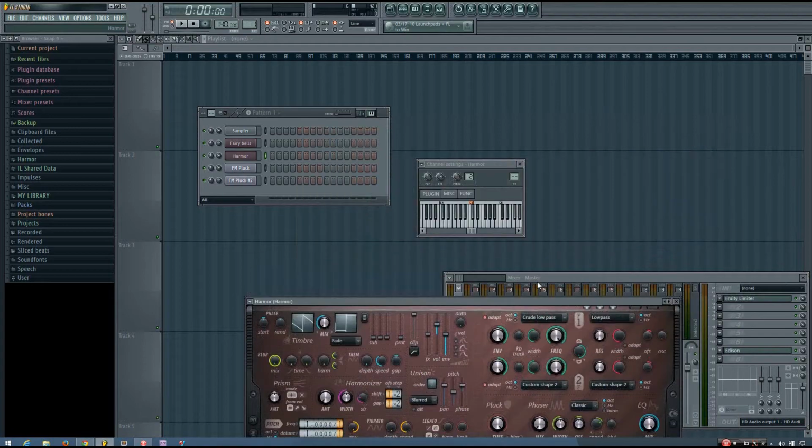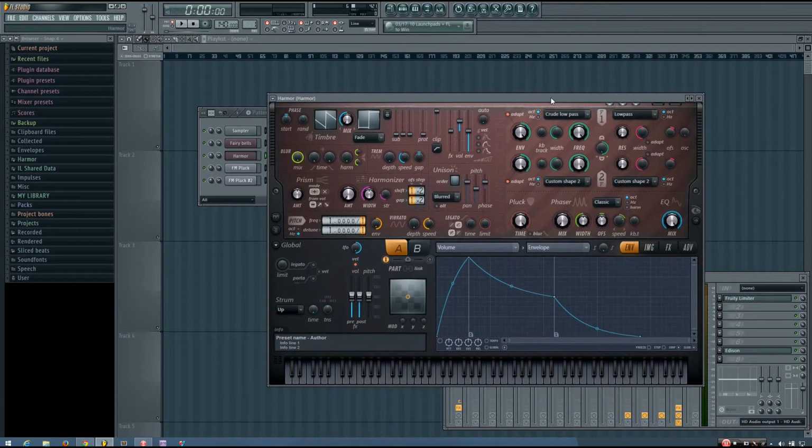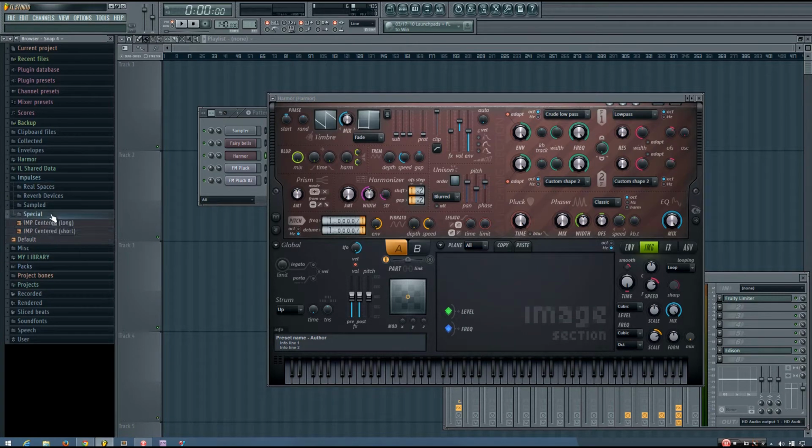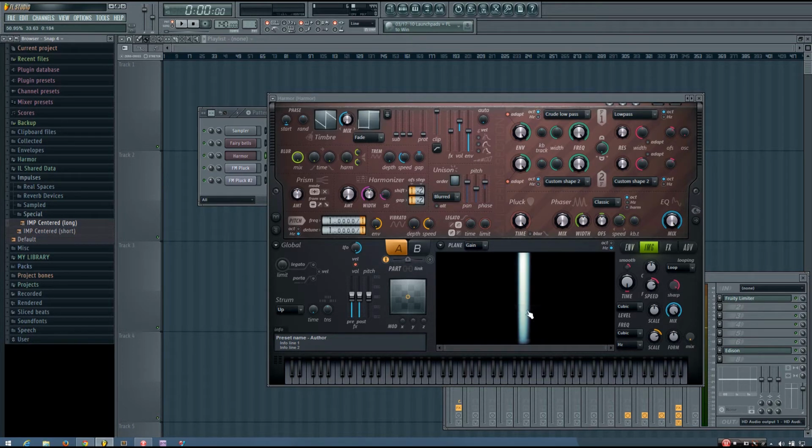So the first thing I did was I loaded up a fresh Harmor, and I went to the image tab and went over to impulses in your browser, went to special, and then IMP centered long. And now I can play this impulse with Harmor. And what this impulse is, it's for the Fruity Convolver reverb plugin, which is basically a reverb sampling plugin.